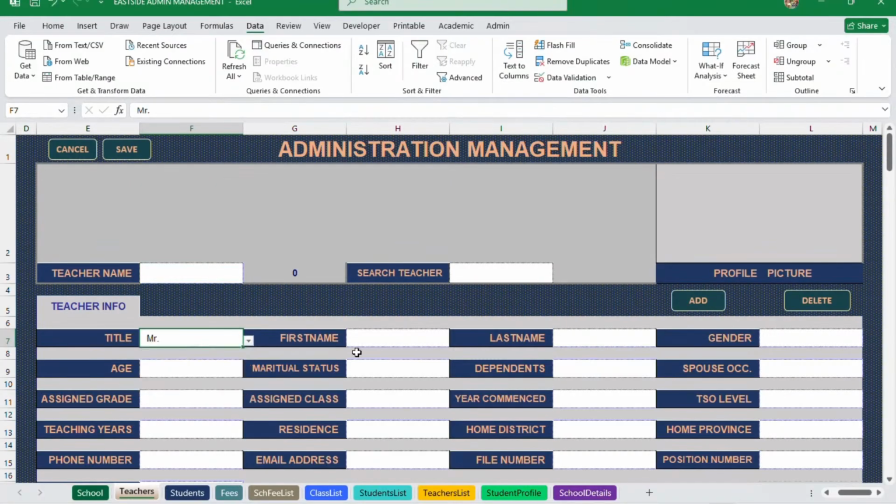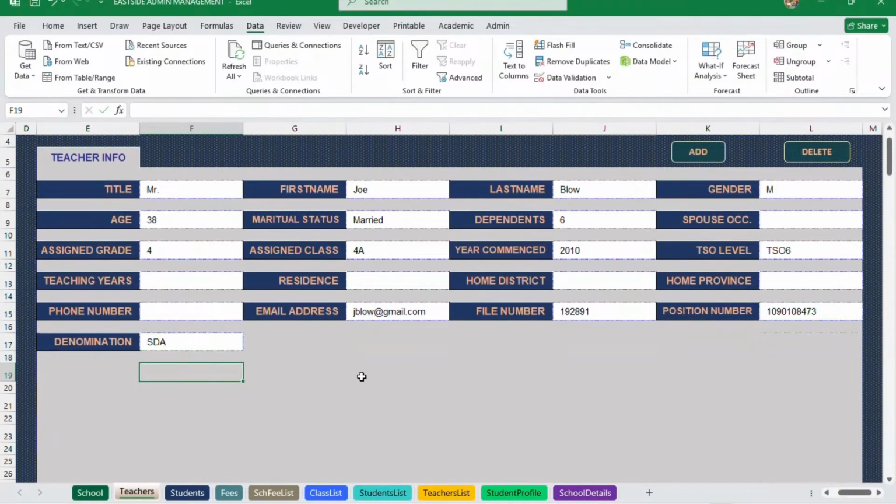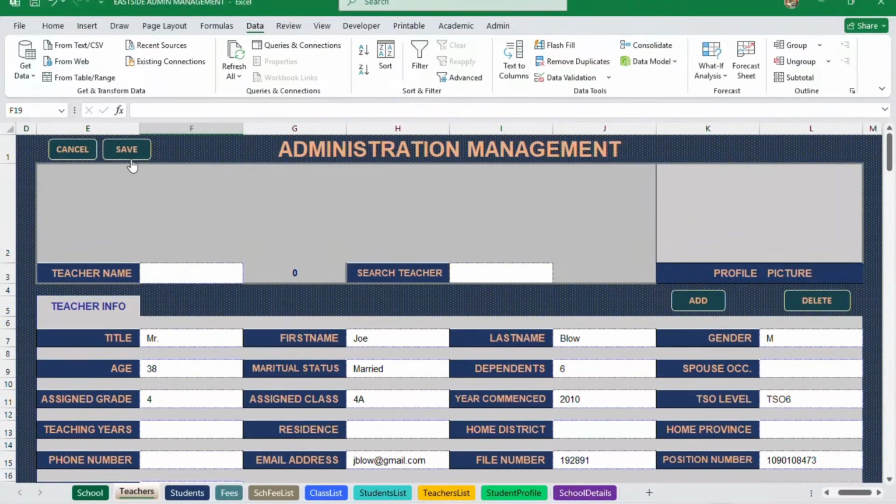Let's say our first teacher is Mr. Joe Blow. He is assigned to teach grade 4, a 4A class. Year commenced, where he started teaching since 2010. That's exactly how you fill out all the other necessary details about the teachers. When you are done, click on the Save button above. We've just saved the first teacher.